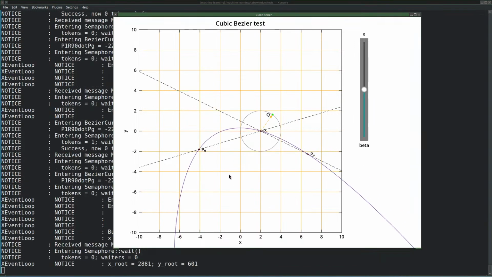The control points are somewhere here. Control point here and control point here. I don't draw control points. I'm not into control points at all, actually. I think they are silly things.